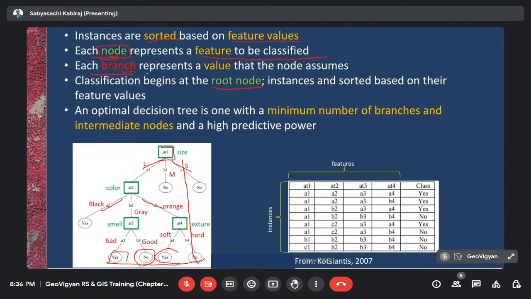So each branch represents a value that the node assumes. Classification begins at the root node, so it will begin from here, and instances are sorted based on their feature values. The optimal decision tree is one with a minimum number of branches and intermediate nodes, and a higher predictive power. So this way the decision tree will work, and finally based on the voting methodology it will predict whether it is yes or no. So you can see the data structure will come something like this, and our model will look something like this.